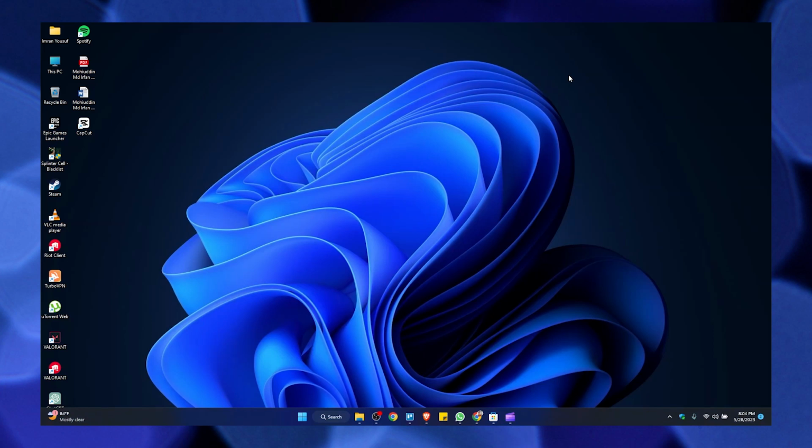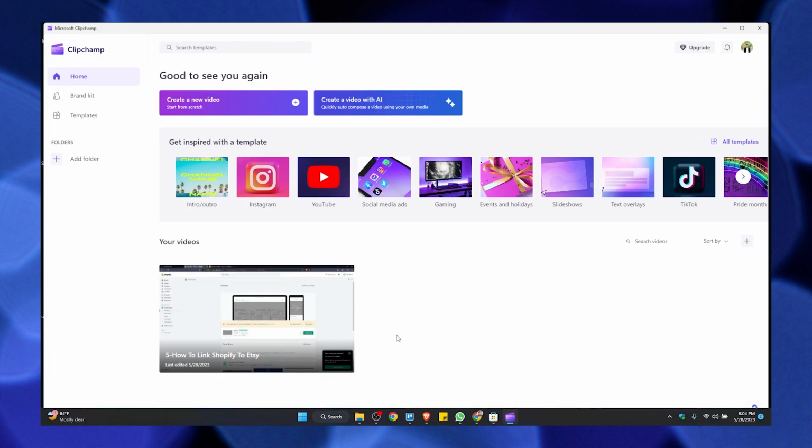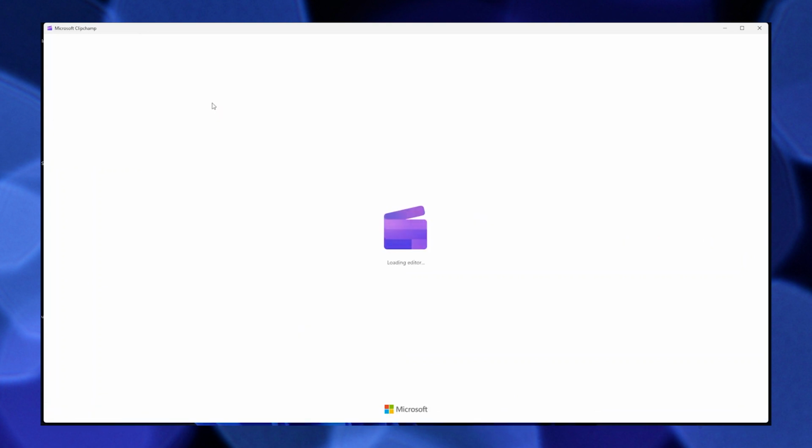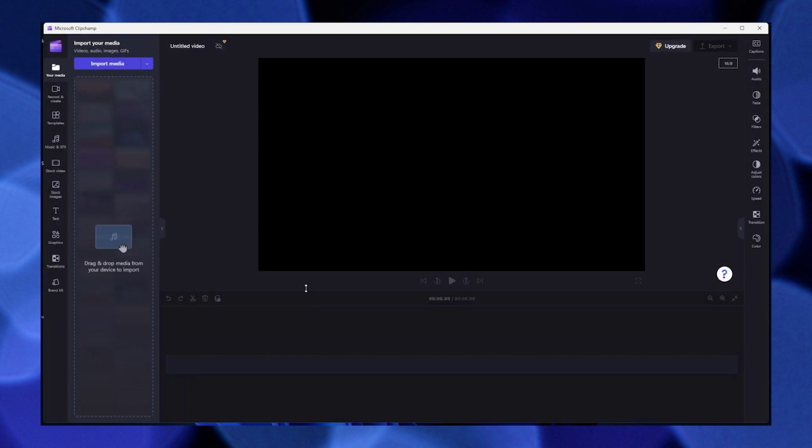In this video, I will show you how to add a keyframe in Clipchamp. To start, open the Clipchamp app in your system. Here, click on Create a New Video. Then click on Got It.